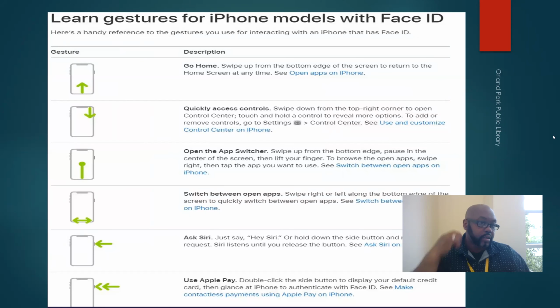Next we're going to learn some gestures on your iPhone. Your iPhone gestures are really just telling you exactly how you can swipe up and swipe down. As you can see, the swipe up is to go home. You swipe up from the bottom edge of the screen to return to your home screen. It gives you all the hand gestures you can do with your phone. And of course, you have face recognition on your phone. If you swipe down from the top corner, you open your control center.